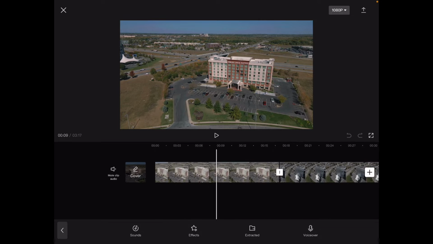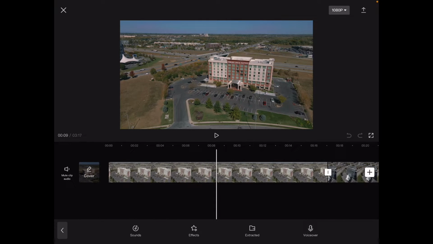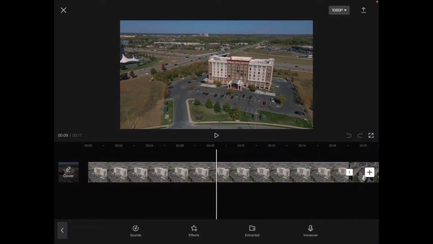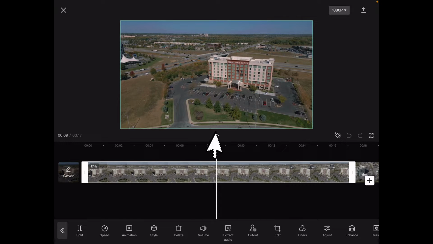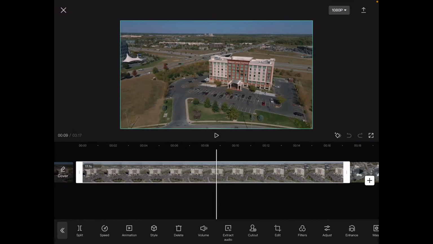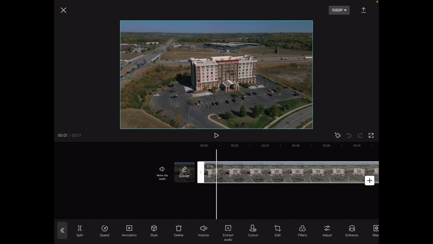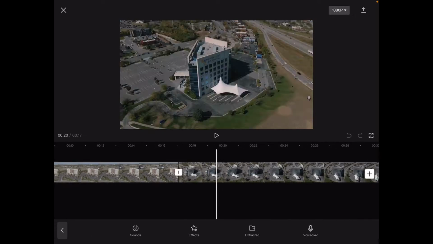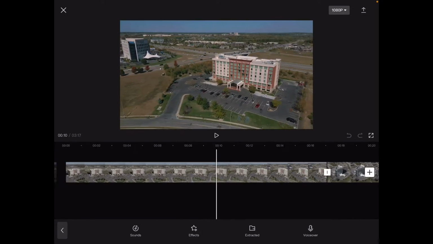So what I like to do, let's say this clip is, I forget how long it is, but I just like to spread out my timeline so that the clip kind of just fits in there, almost fits in there. And then when I push play, it's moving at kind of a normal speed. And that makes things a little more manageable.